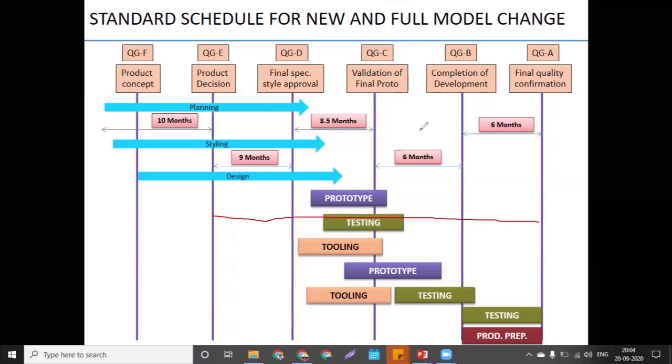And the next is the duration between the gates. The duration between the two gates is more in the new model change, it will be on the higher side, and in the minor model change it will be lower. Suppose E to D takes 9 months, but in the minor model change it will be done in 6 months only. So that is the actual difference between facelift and the full model change.